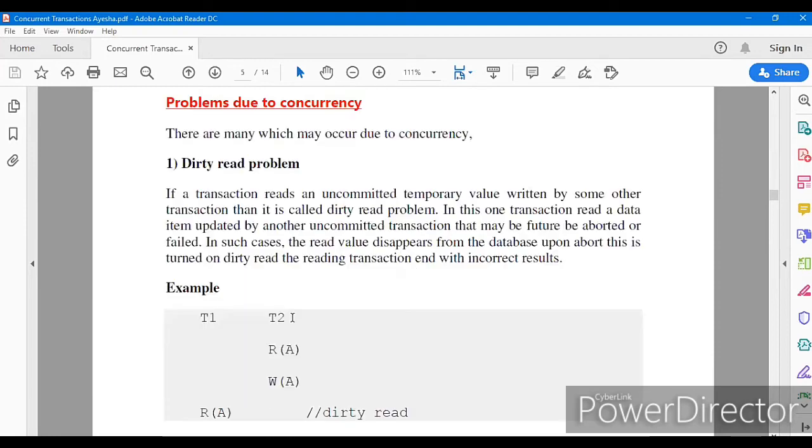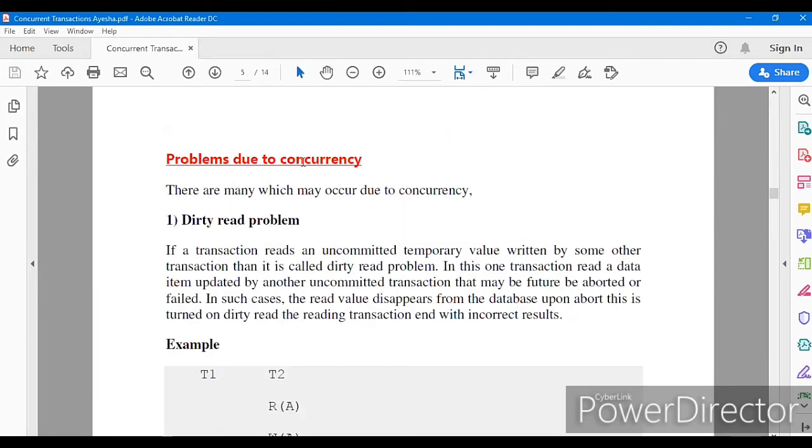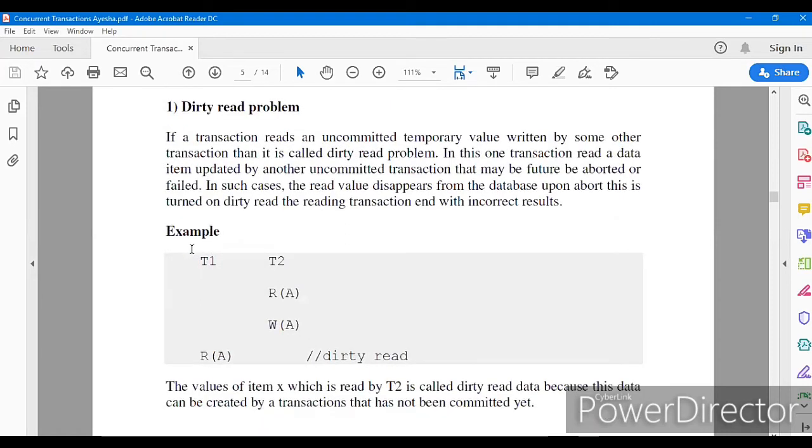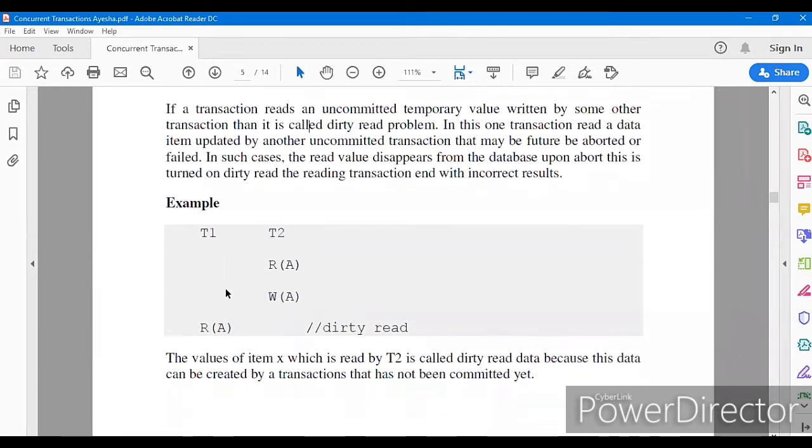So what are those problems or issues which arise due to concurrency? First is the dirty read problem. So what is a dirty read problem? If a transaction reads an uncommitted temporary value written by some other transaction, then it is called the dirty read problem. Let's see the example. It will be more clear.